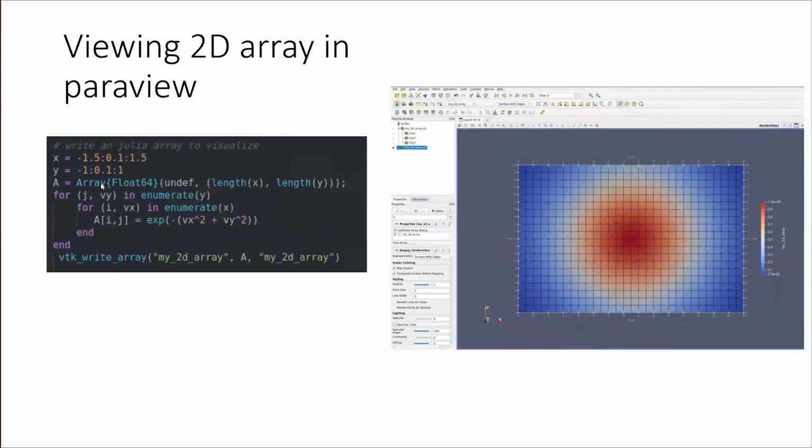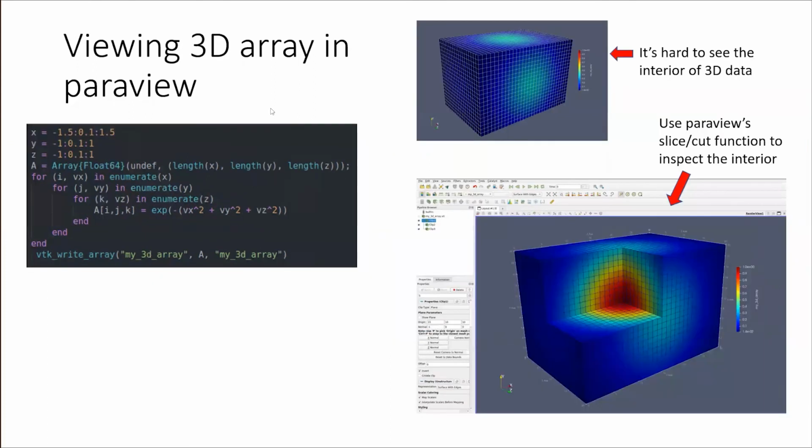So for example, I have a 2D array. I have some computation, and this is closer to realistic code. I have some function, so suppose I'm solving some equations or doing some computations, and then I can dump my data into a VTK file. Then I can load it into my ParaView. And you can do the same thing for 3D, right?